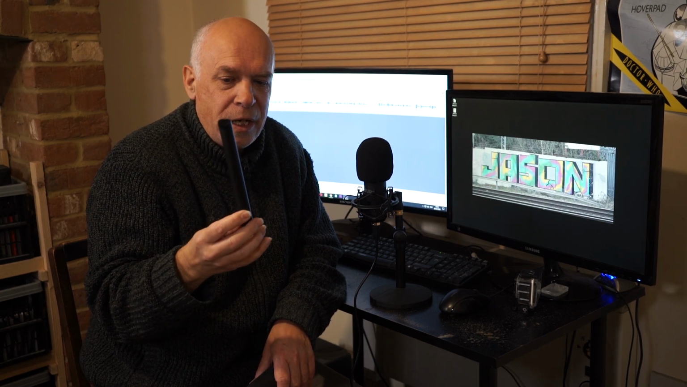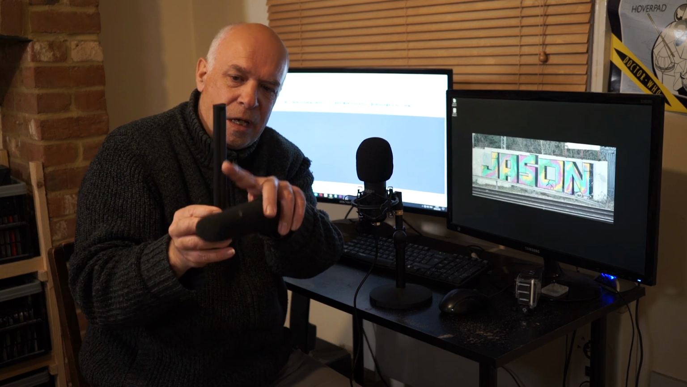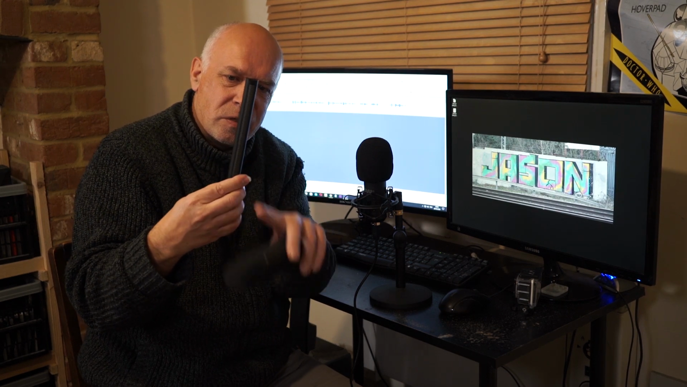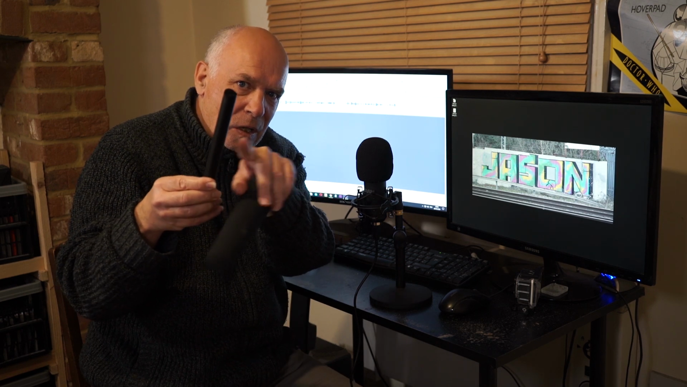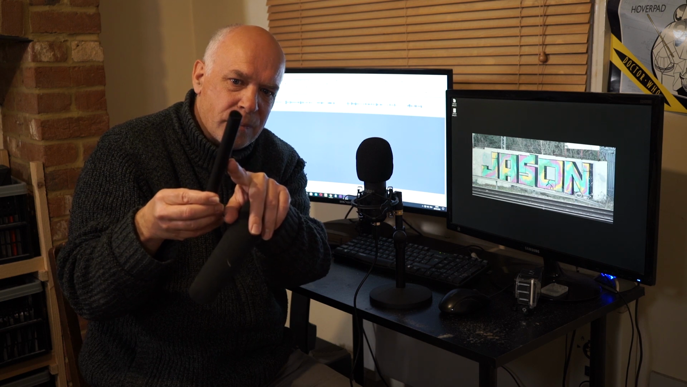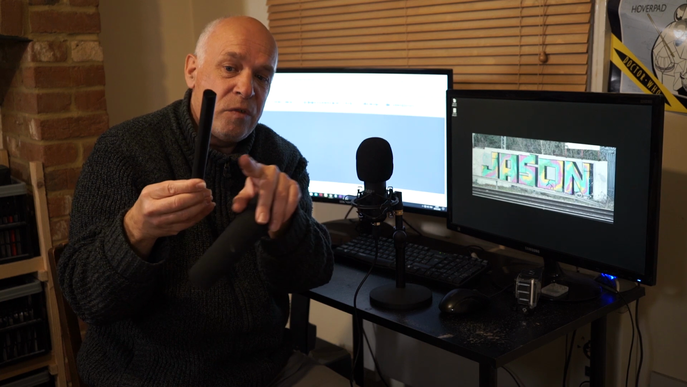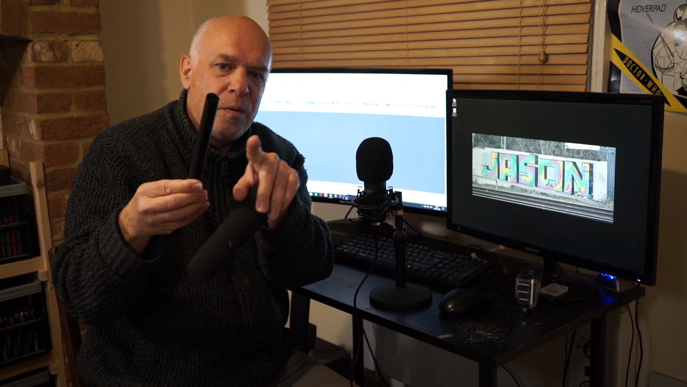I do on occasion. And they have these slashes, these cuts down the side. What that does is it helps reflect sound waves coming in from the side. It's what they call off-axis rejection. So basically it rejects the sound that comes in from the side.